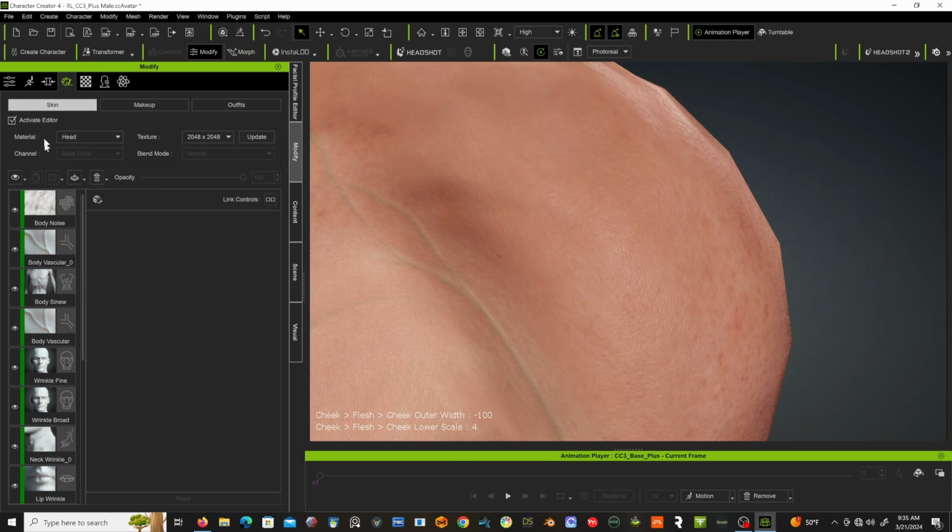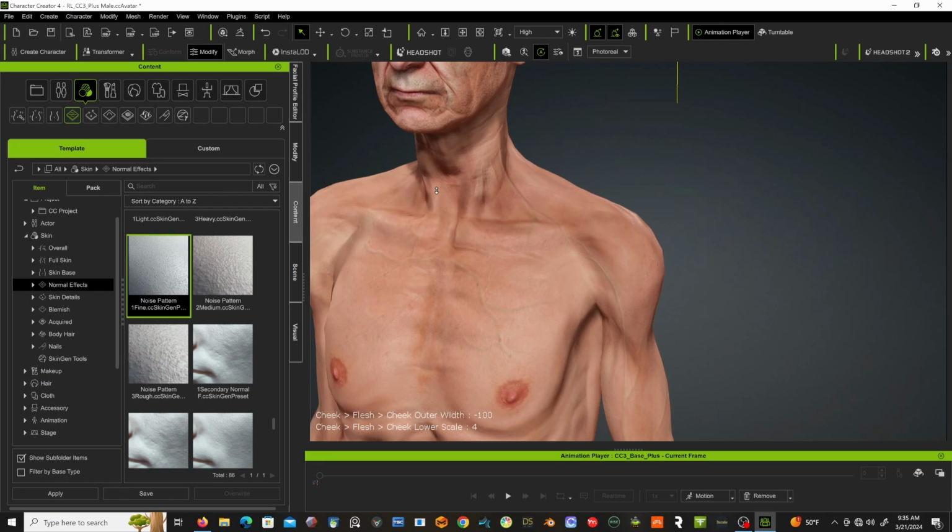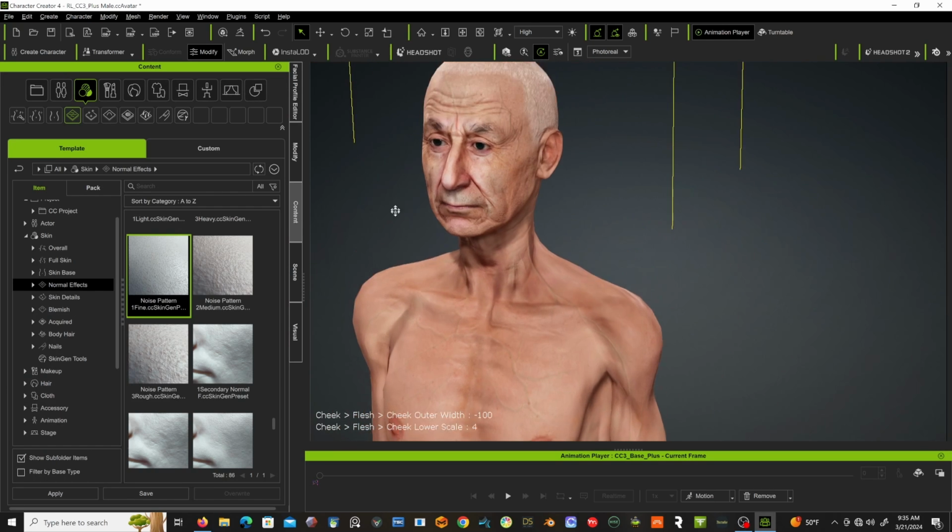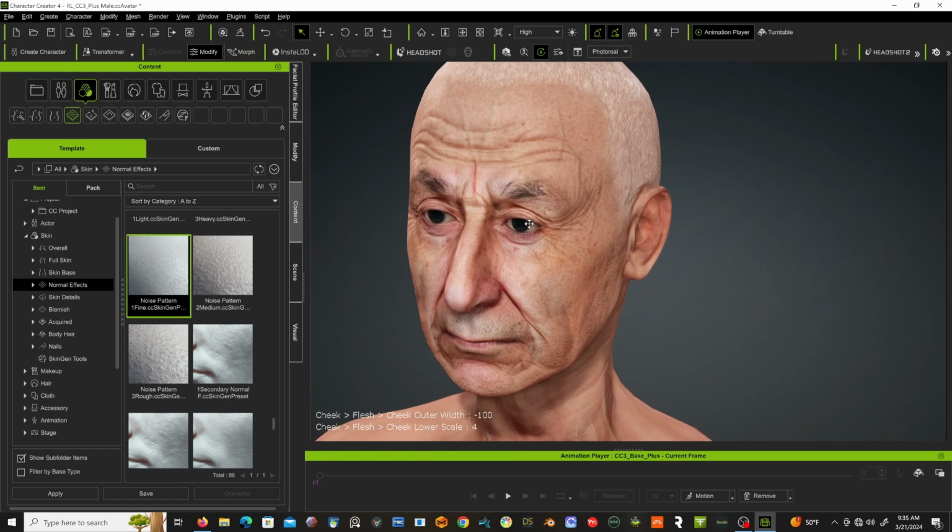We jump back over to modify. We're going to have to get out of our skin gen session though. Let's just wait. I'm going to show you how to fix that in a second. So I don't want to jump in a skin gen yet because that has to process all these every time we do it. So let's just go back to modify. Let's get some skin textures on the face and stuff first, and then we'll jump out of that.